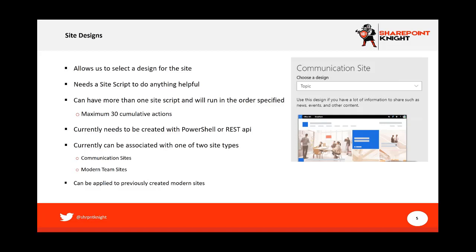One thing we also need to keep in mind is that site designs currently only work in modern sites. So if you're trying to use these as an across-the-board solution and you have a mix of classic and modern sites, this isn't going to cut it. You'd have to come up with a couple of solutions, because they really don't have a good solution to handle that across sites.